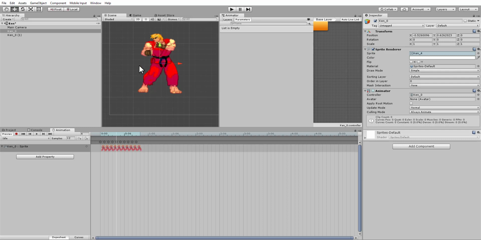So, that's our animator, that's our sprite renderer. We have our animation just playing in here. One thing to note about Ken, though, is you see how his feet keep pulling up off of the ground. If we were to place him actually on the ground, you'd see that his legs are still moving. That's not good.